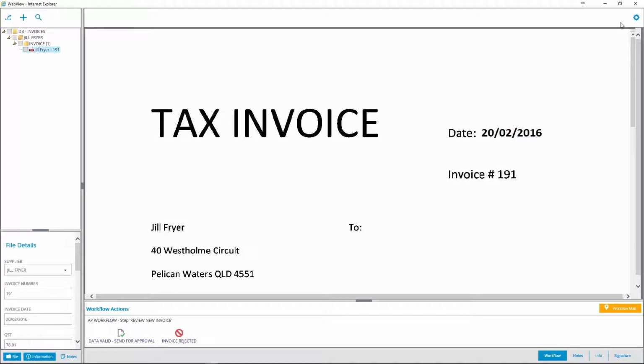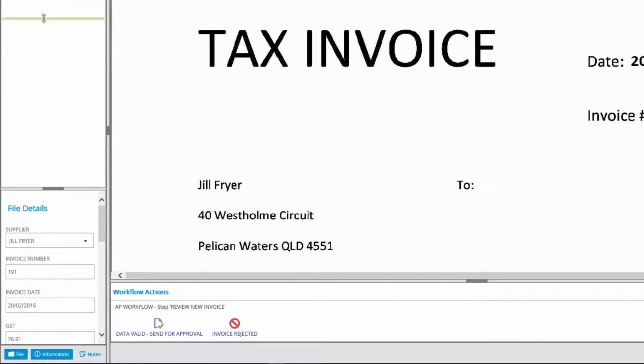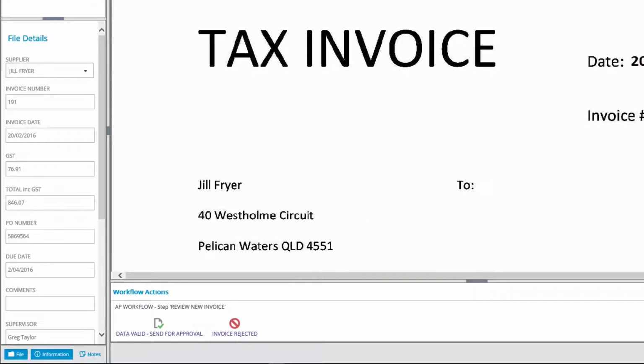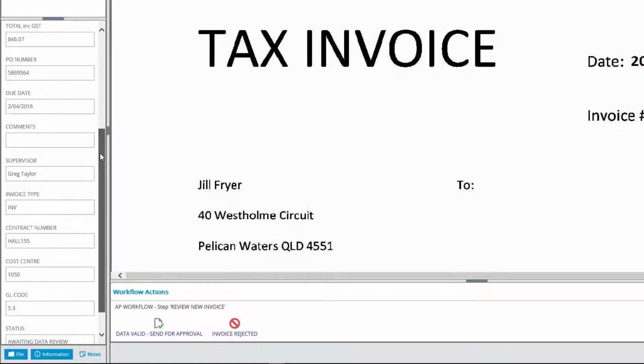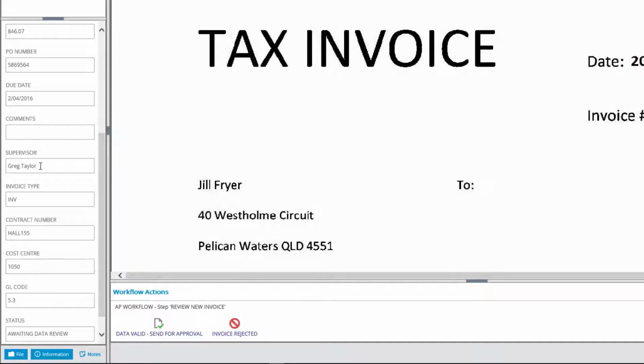You will notice that the document has opened up in our FileBound web viewer. And on the left-hand side pane here, we have a dynamic folder structure created for Jill's invoice. We can also see all of the metadata that was captured from this particular invoice, and also the lookup data that was returned when we queried the DataBuild system. And you will see here that I have a supervisor, Greg, that will need to approve this invoice.